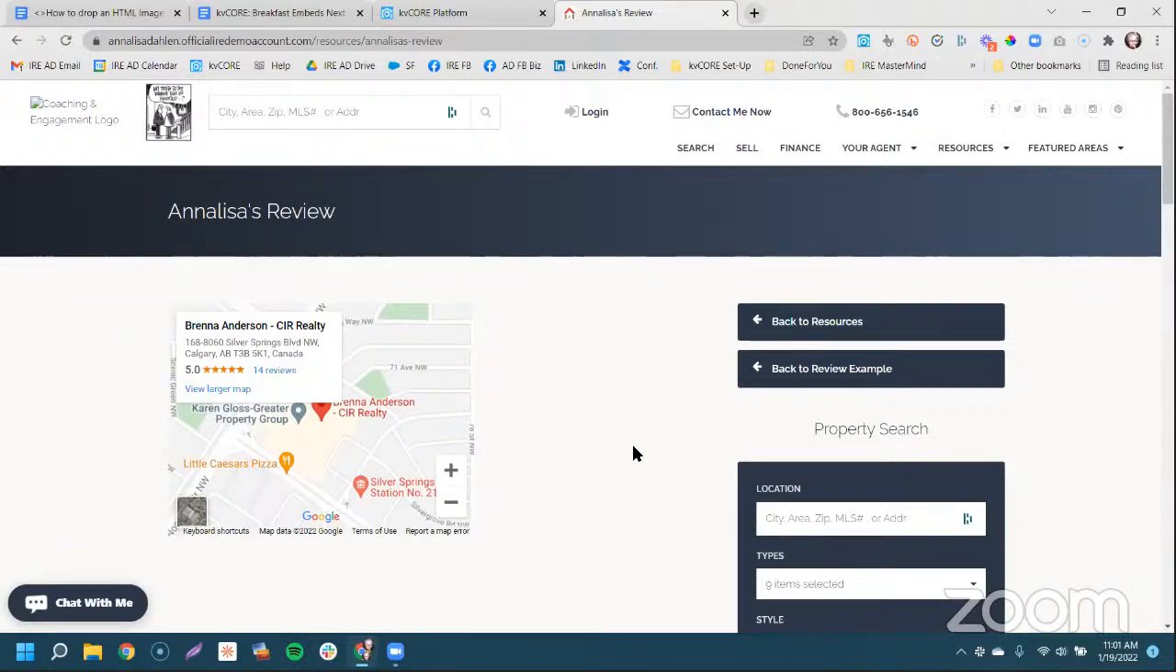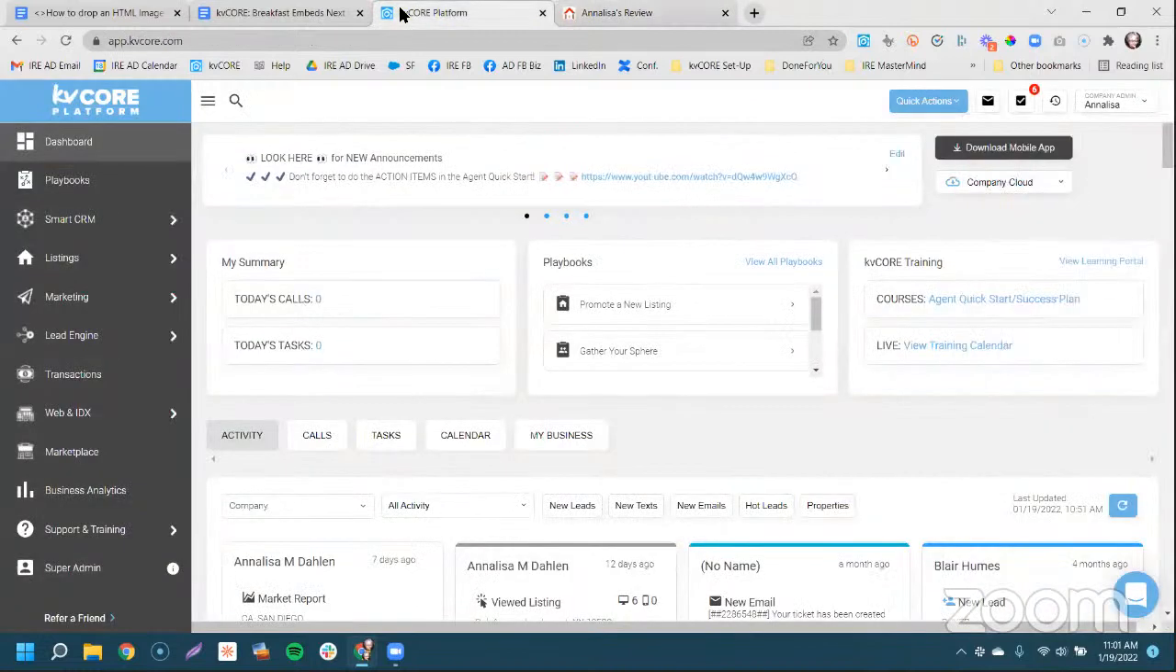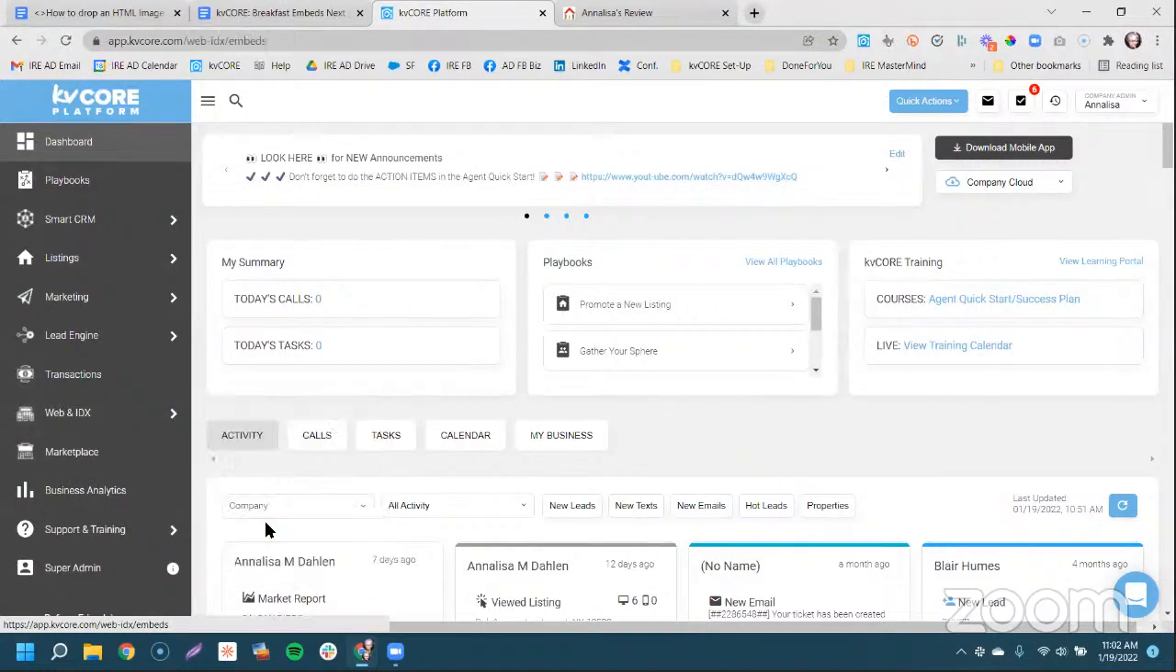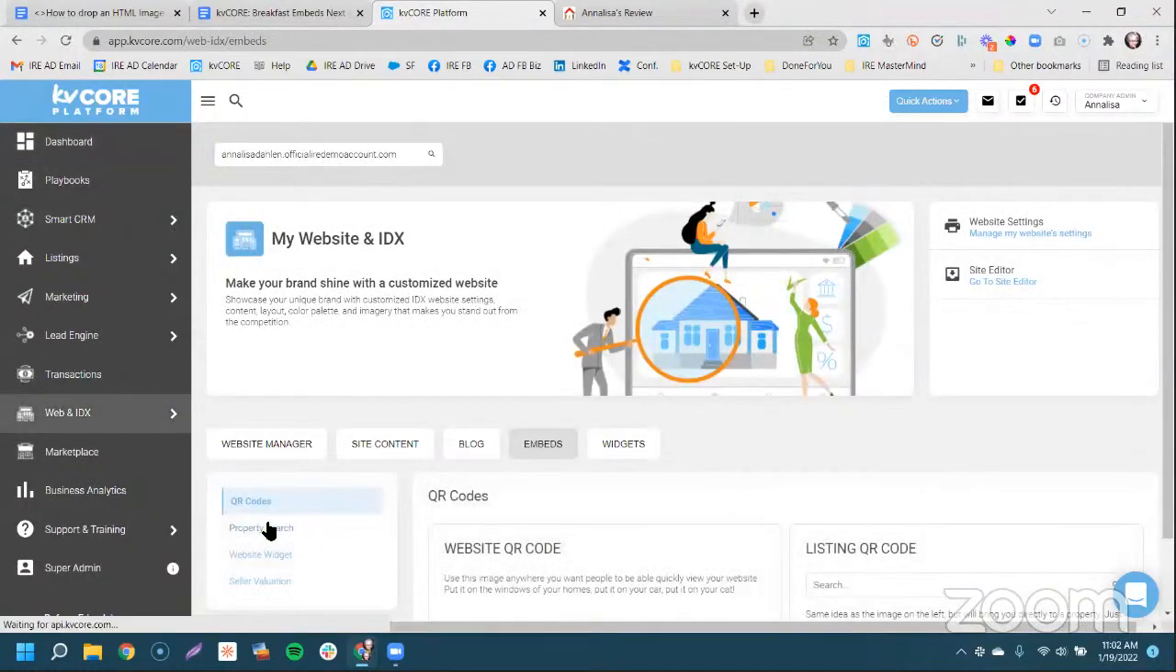Also within kvCORE, if you want to see the built-in embed codes, which help you build in searches, home valuations, and so forth, you can add these easily to any type of outbound messaging in seconds. So if we go into your Web and IDX here on the left-hand side of kvCORE, and we just go down here to embeds, this is your little shortcut to find this information.